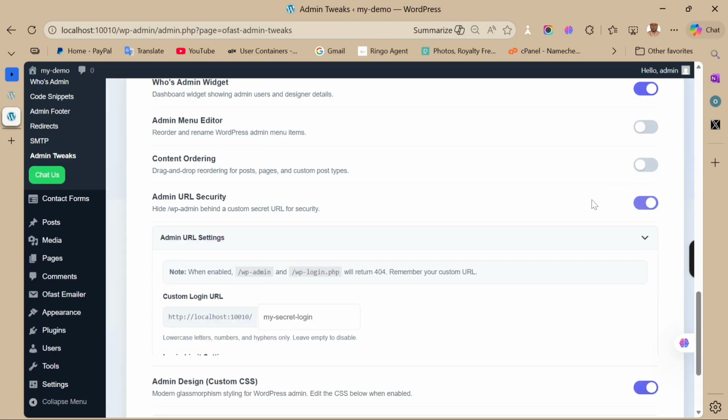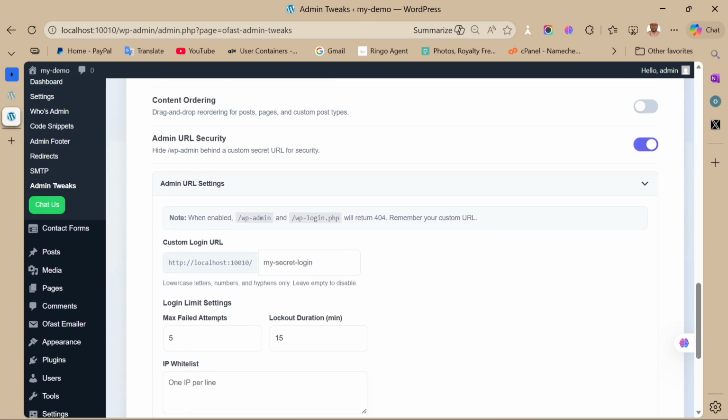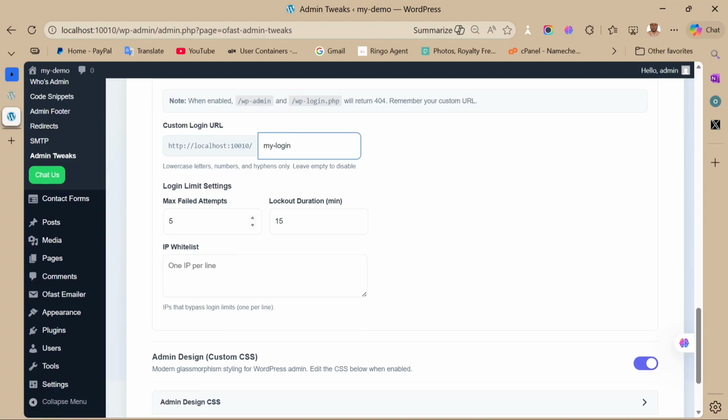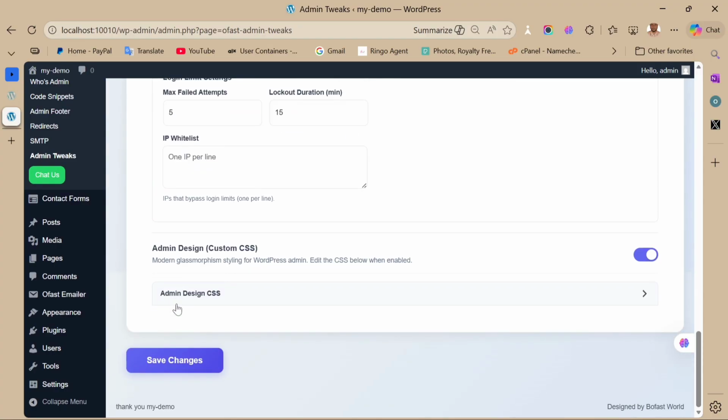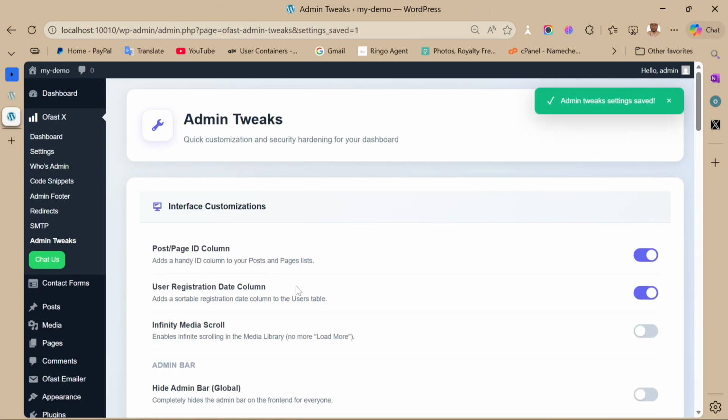We have an admin URL. If you want to set your admin URL, like the normal WP that you don't want to use, you can just say, okay, yes, if I say login, or if I just say my login. So now you can set the maximum failed attempts, then lockout duration, then or at least some IPs. Then once you do that, if I say save changes, immediately this thing is set.